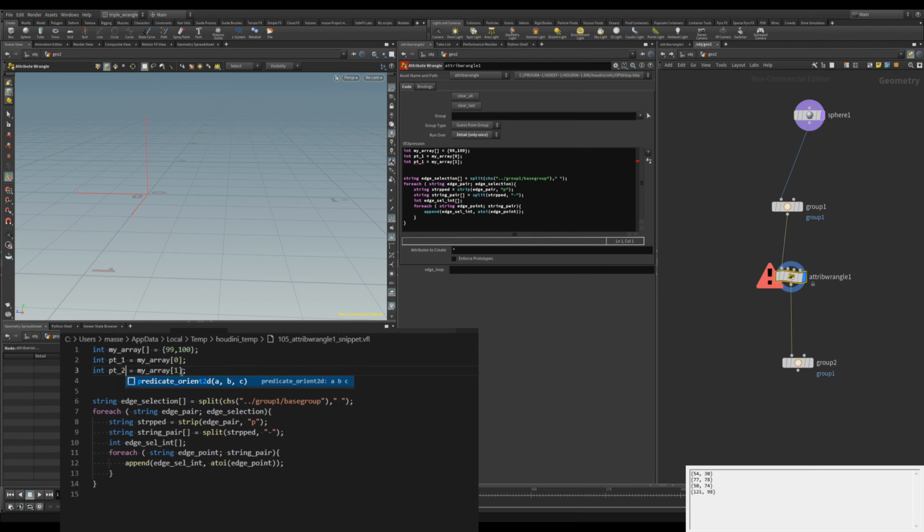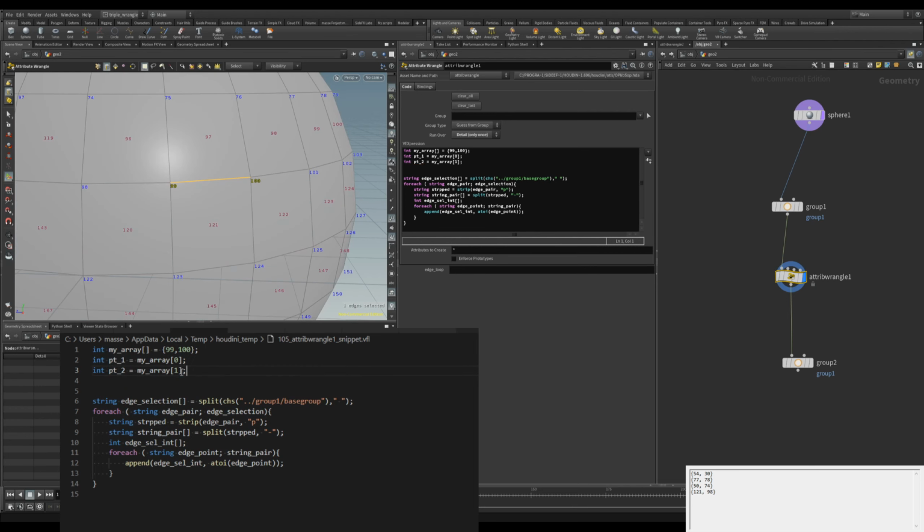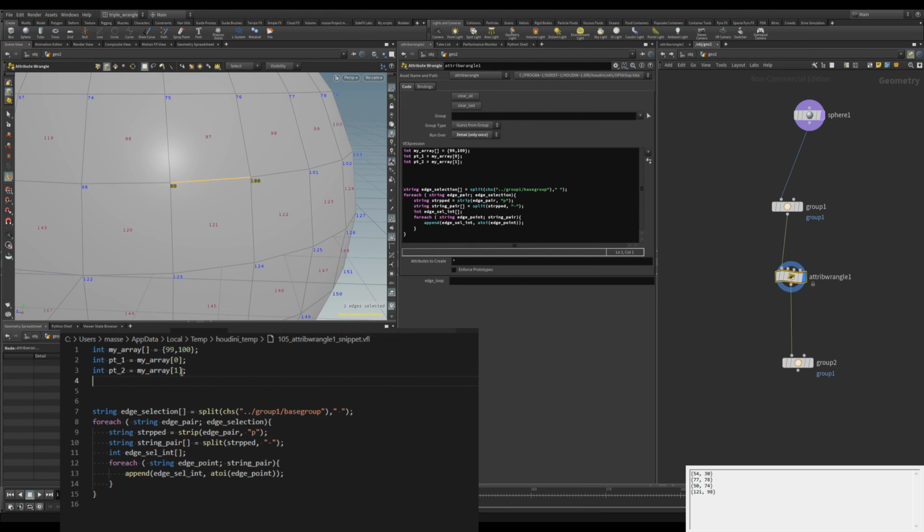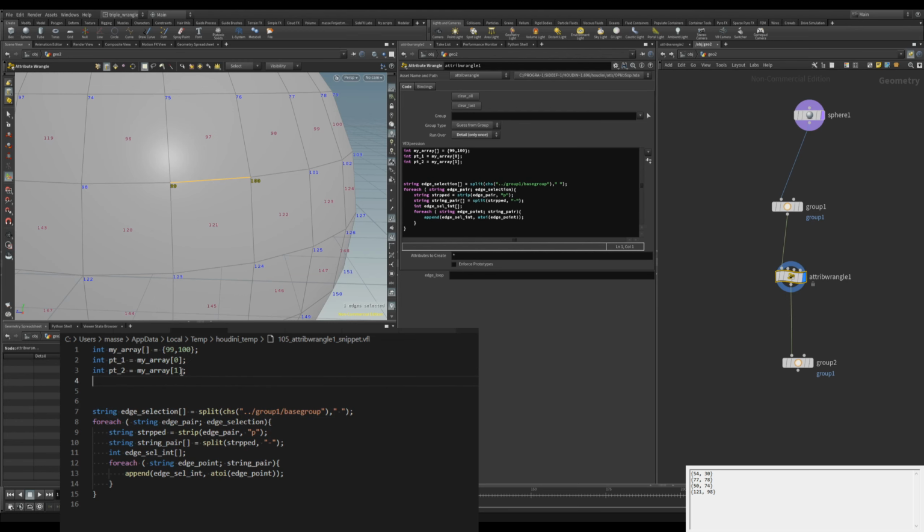It's going to be pt2, something like this. It's going to be a lot easier. So now we have to use a couple of half edge specific functions. First of all, we need to use a point edge function that's going to resolve the internal number of the half edge of these points.